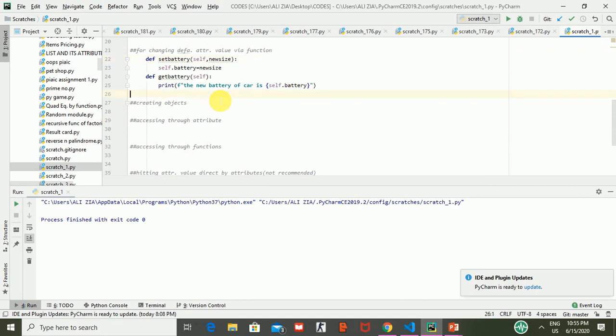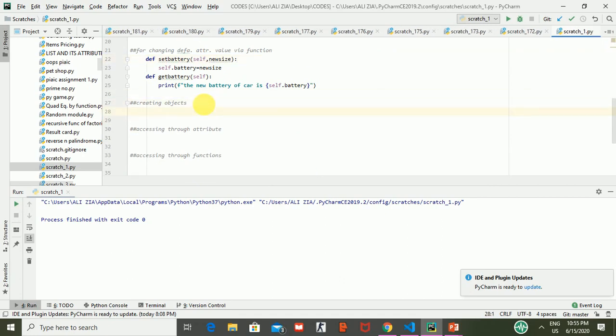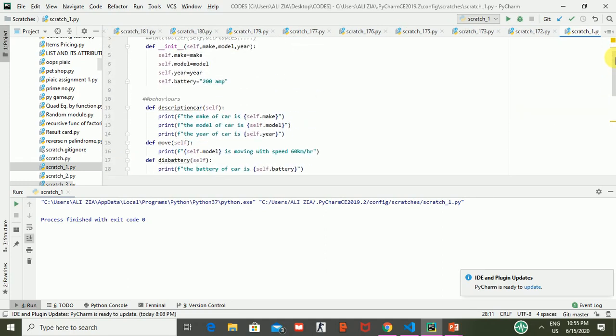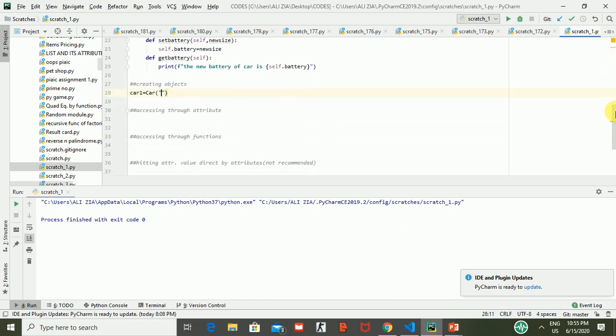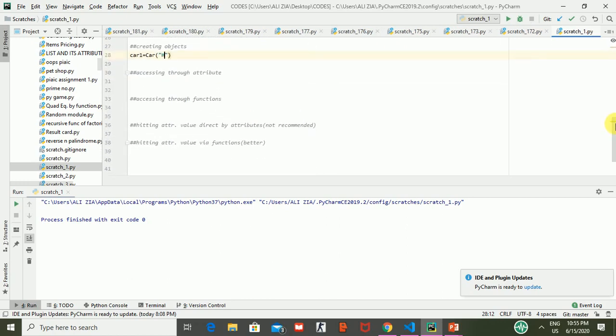Now the next thing to do is to create the object. For that, how it is used is car1, and then I use the car, that is our class, and then here you have to give the parameters or arguments for the attributes you have set. So here I have given the make, model and year. I am giving here, for example, Honda for the make, Civic for the model, and then I am going to define the year, that is 2017.